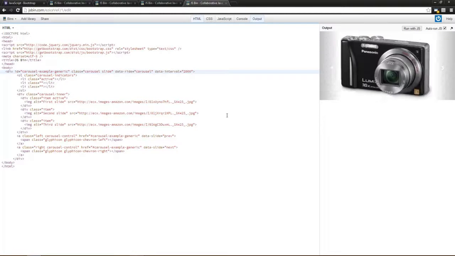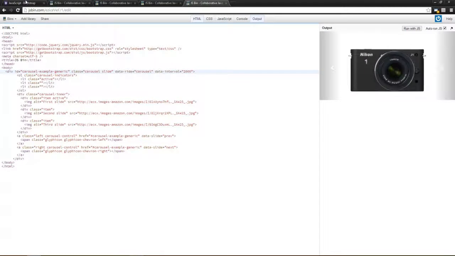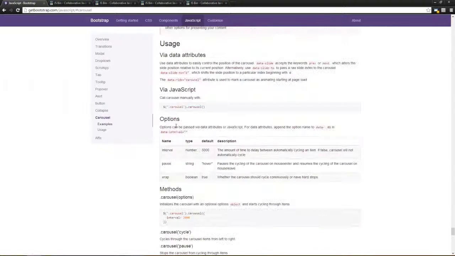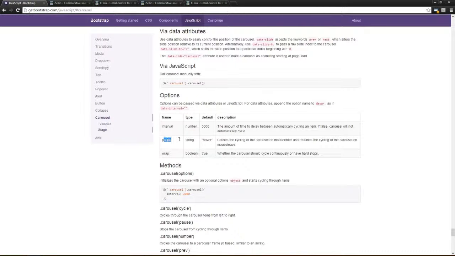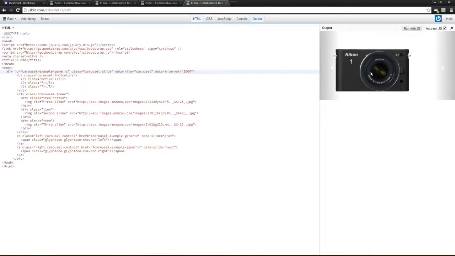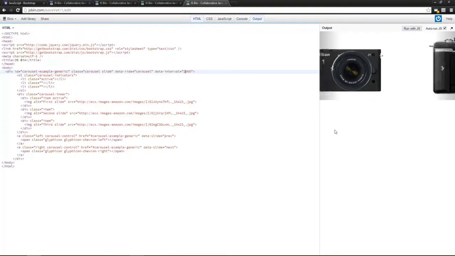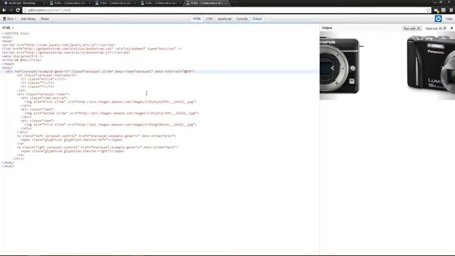Another default attribute that you can see with the carousel is pause. Its default is set to hover. Anytime we hover over it, it pauses that slideshow, and it stops going to the next slide until I hover off of it. Then it's going to wait 2 seconds and go on to the next one.